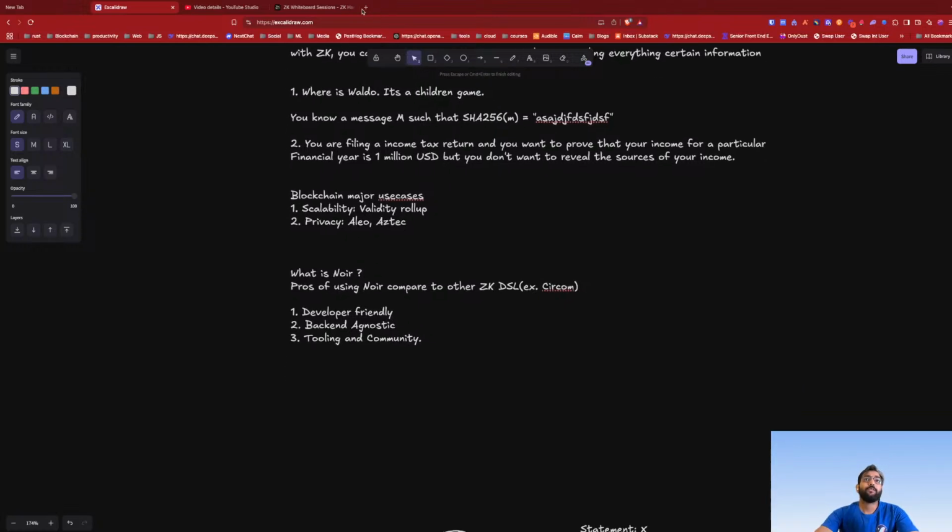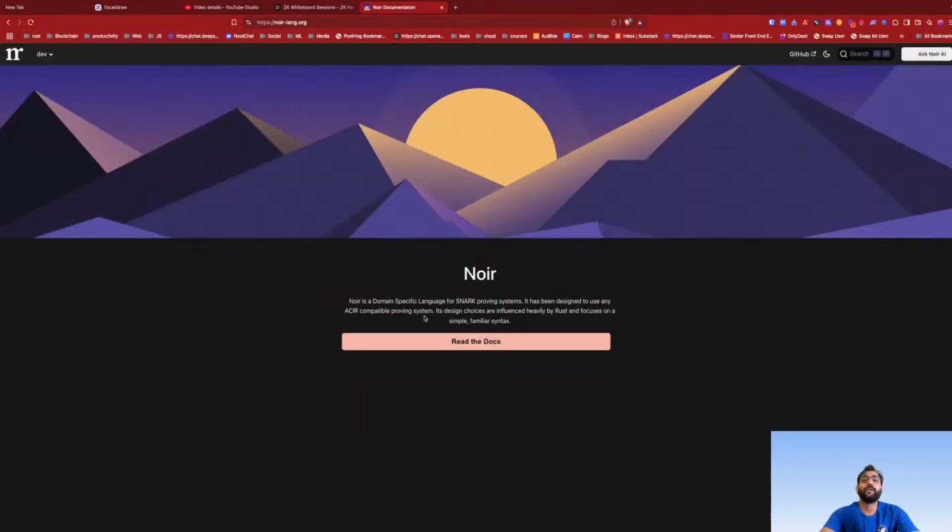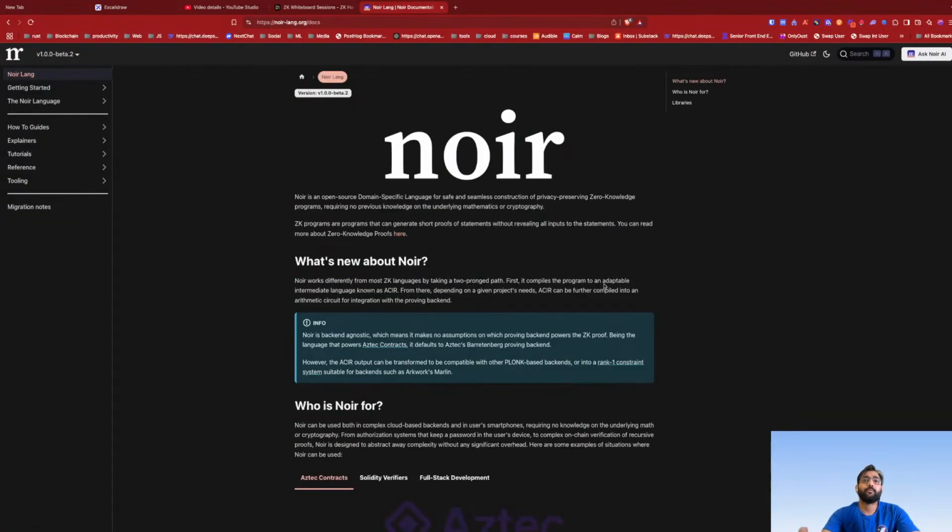Okay, so now we are going to go through the Noir Lang basic documentation. This is what I find: if I want to start learning something new, my go-to place is always the official documentation, because it's always the most up to date and written by the experts who literally created the language. Okay, so we're going to read just a bit of it.